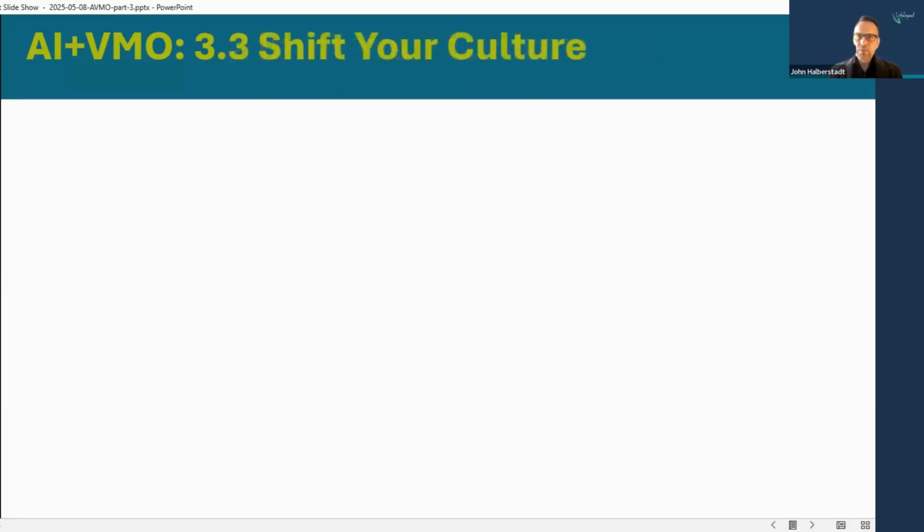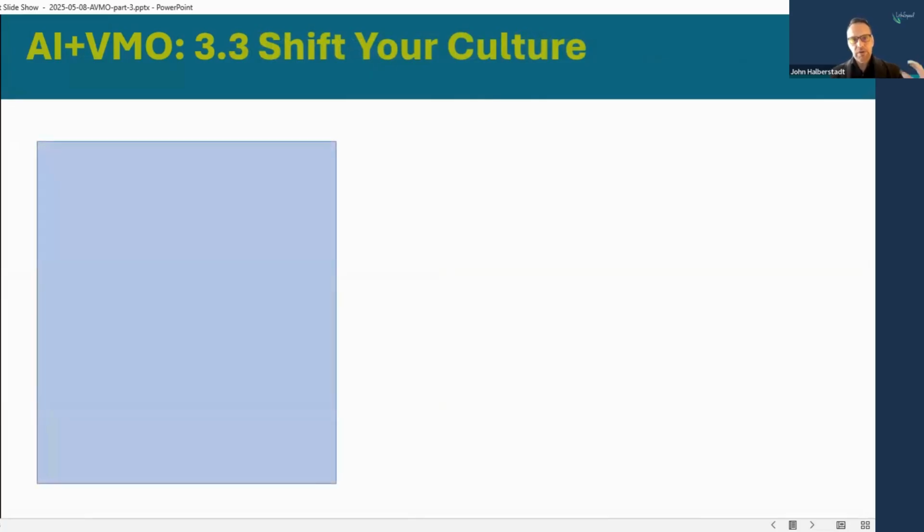Shift our culture. Now, this one, we can start now, and then we never stop, right? So we know, those of us who are in Agile ways of working, we know the culture really is the hardest part.